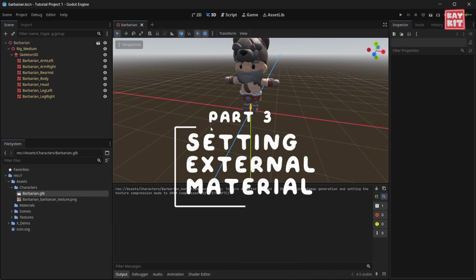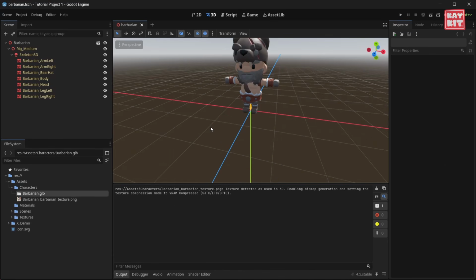Now we're going to do a little bit of cleanup and make our future lives easier by setting up an external material. When we dragged in the character, you notice that it also created a duplicate of the material that's already included in our textures folder, and we want to clean this up. At the same time, it'll also be helpful if we create an external material.